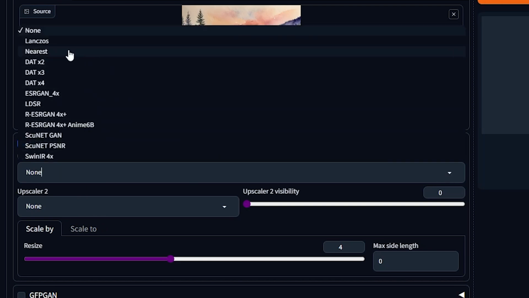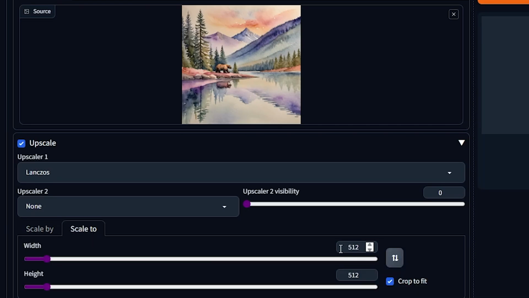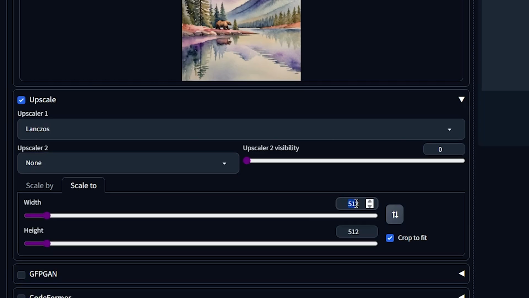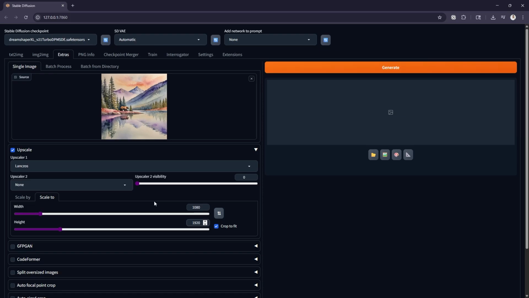So I just hit this drop down and I've been playing around with them. I don't really have a favorite. So if you have a favorite, please let me know in the comments. I'm just going to go with the first one. And then I'm going to hit this scale to tab, not the scale by, but scale to, because I want to put in the exact dimensions that I need, which are 1080 by 1920. And that's really all you need to do. Then hit generate.